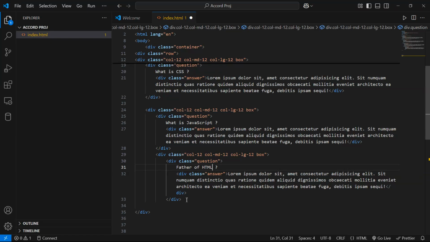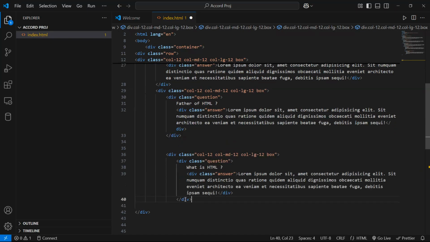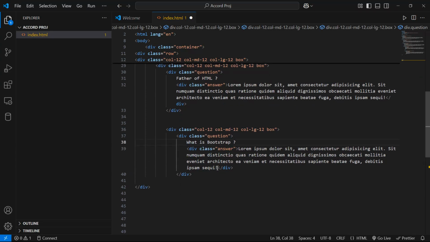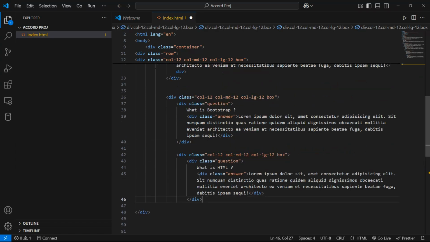Fine. So we'll have a couple more questions. What is Bootstrap? And finally, what is a framework. Fine. So we'll have this section, Control V, what is a framework. Fine.